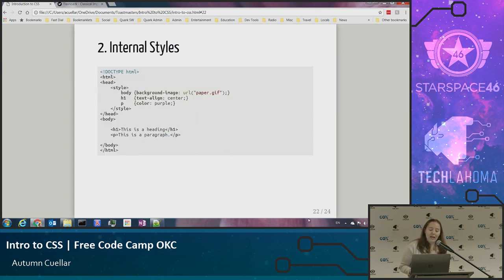We also have a way of setting styles within the web page in the head element of the HTML page. And so that would be set in a style element. You can see that we have 3 selectors here with the associated style properties and their values.